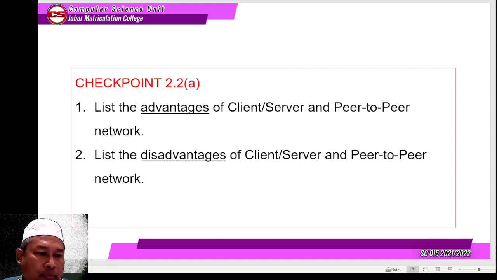So checkpoint number 1, list advantages, and number 2, list disadvantages of peer-to-peer. What are the advantages for client server and for peer-to-peer, and the disadvantages for client server and peer-to-peer. Alright, I hope you will understand what is client server and peer-to-peer network.